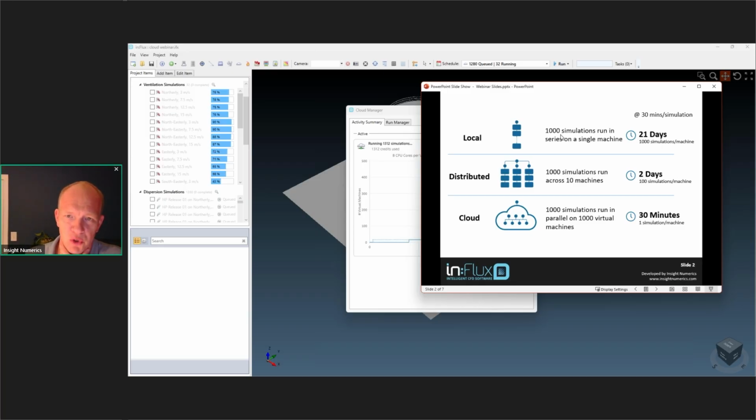The trouble is, if you have a very big project to run, you might have 1,000 simulations, which is not huge, but it's significant. And if each simulation takes 30 minutes, then it's taken 21 days for that whole project to complete. Because for the one machine you have, your local machine, it's running the whole 1,000 simulations.